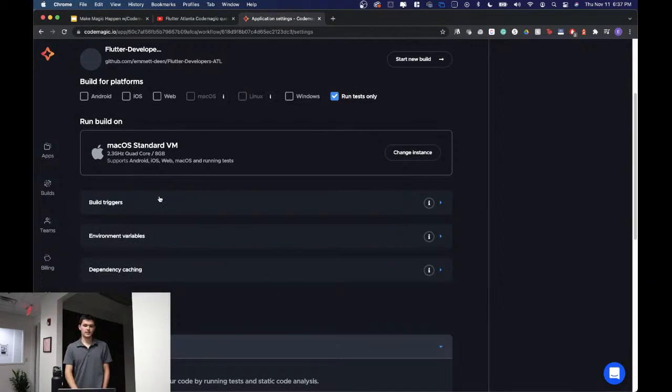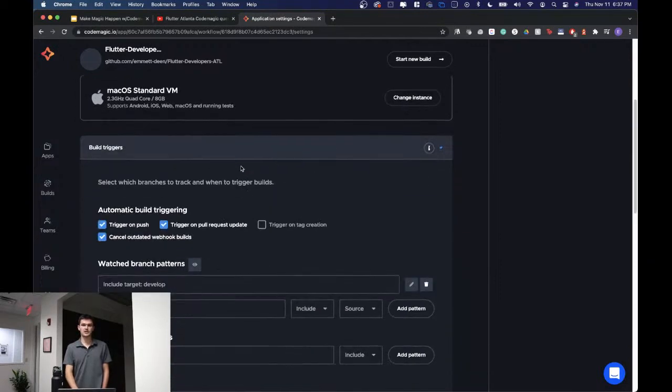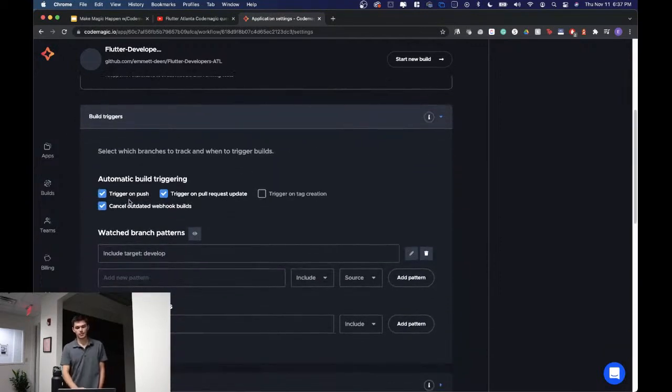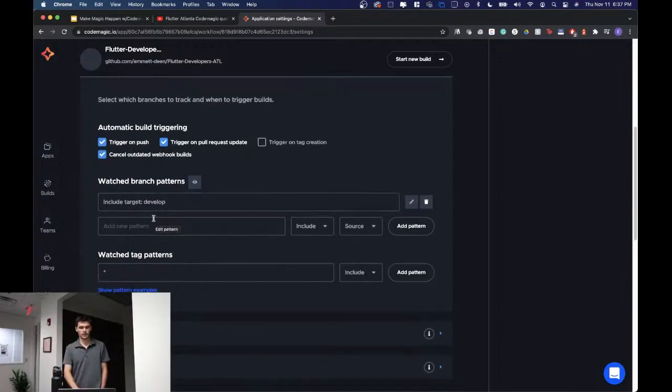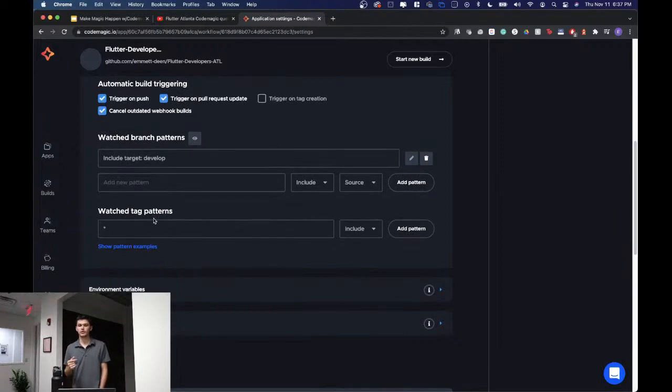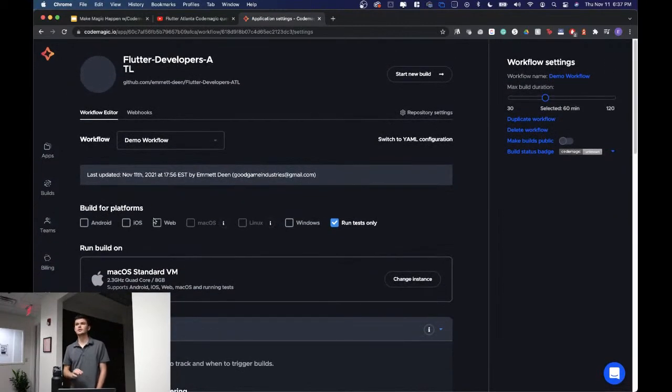Heading back up to the top, you have different build triggers which you can set up based on push, pull requests. You can make sure that it cancels outdated ones if you're updating something real time, and you can automatically put in all of your GitHub patterns for the different branches that you want it to watch, and it'll automatically run for you. If you're on a team setting, you can also do scheduled builds. So if your team prefers something like nightly builds or weekly builds, there will be a tab here that allows you to very easily set up a cron schedule.